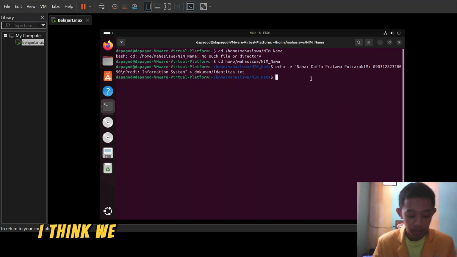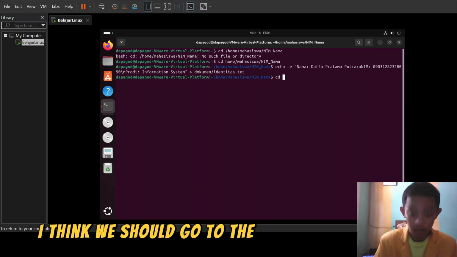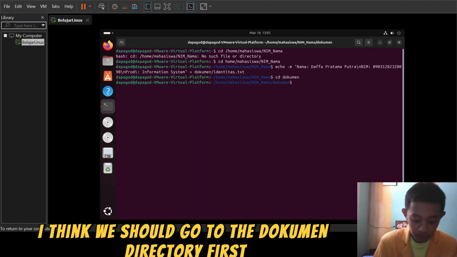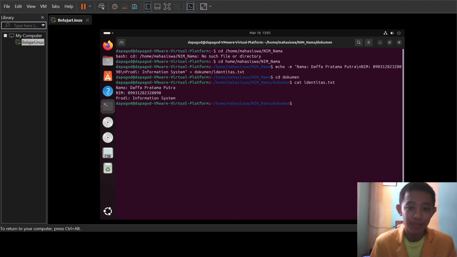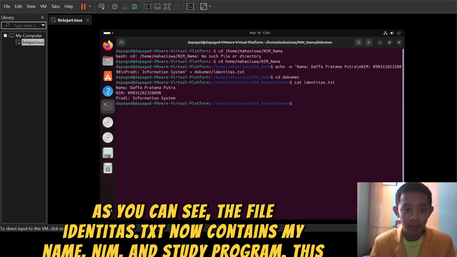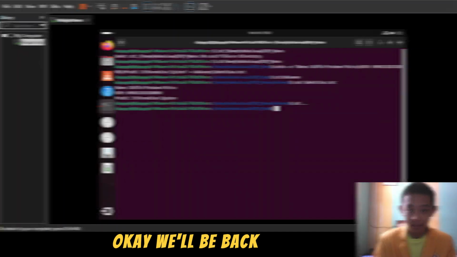Yeah, I think we should go to the document directory first, then use cat identitas.txt. As you can see, the file identitas.txt now contains my name, student number, and study program. This file will be used in the next step. Okay, we'll do that.